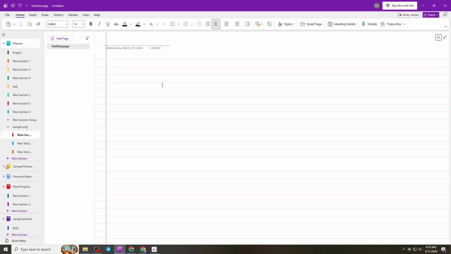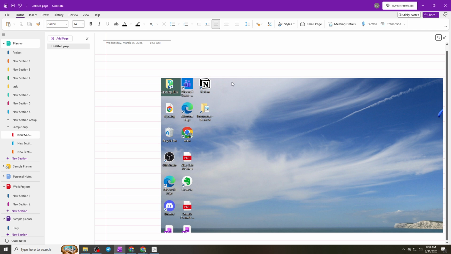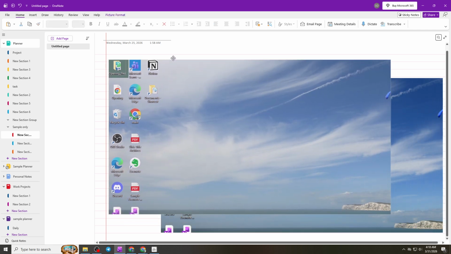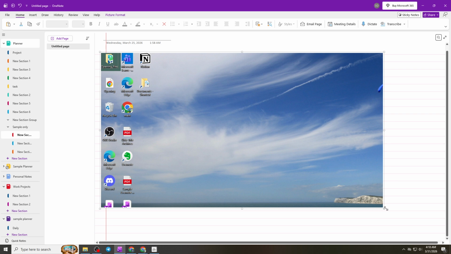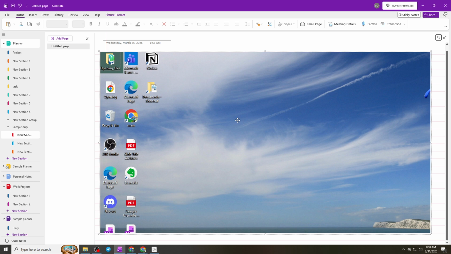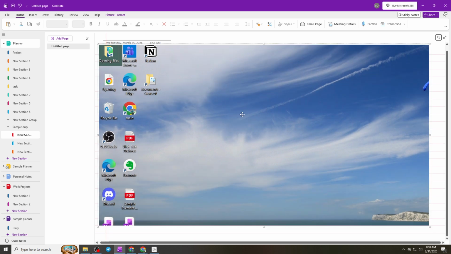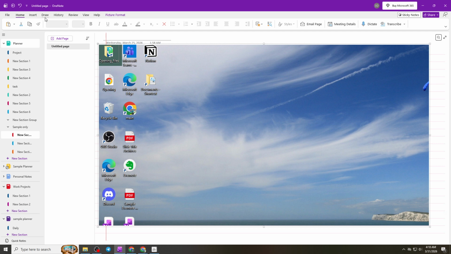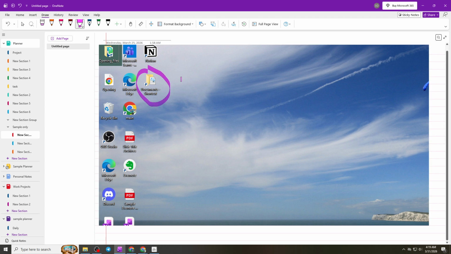Once the screenshot is in OneNote, you can move, resize, or annotate it just like any other image. You can add text, draw highlights, or include additional notes around it to provide context. This makes it extremely useful for creating visual references or capturing important details quickly.